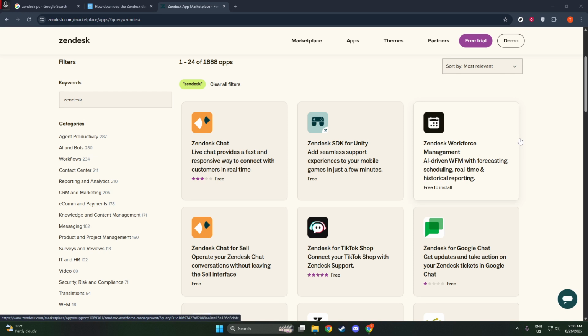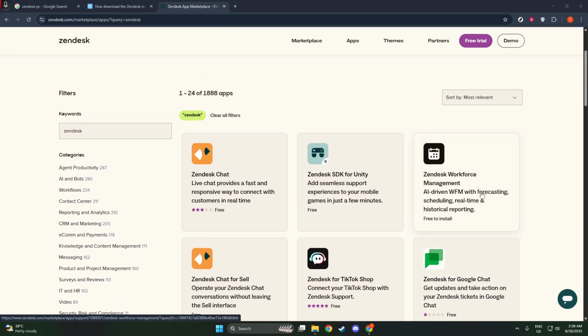First, go ahead and visit the official Zendesk download page. It's important to ensure you're on the legitimate site, so double-check the URL or use a trusted search engine to guide you there. Once you're on the page, you're presented with different versions of Zendesk, depending on your operating system.